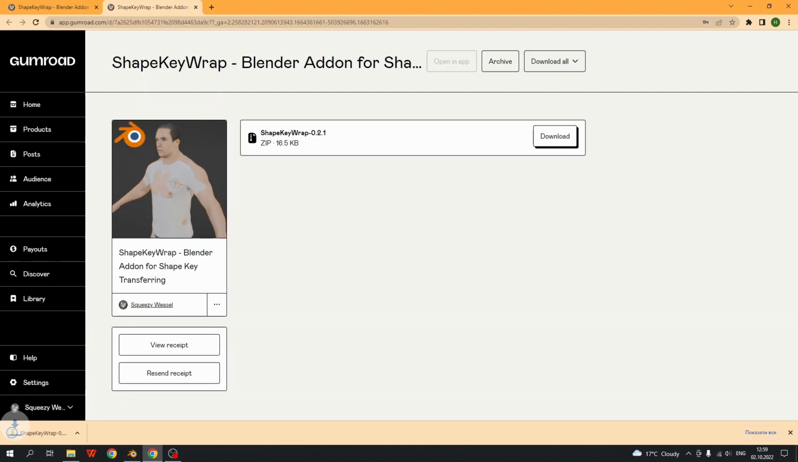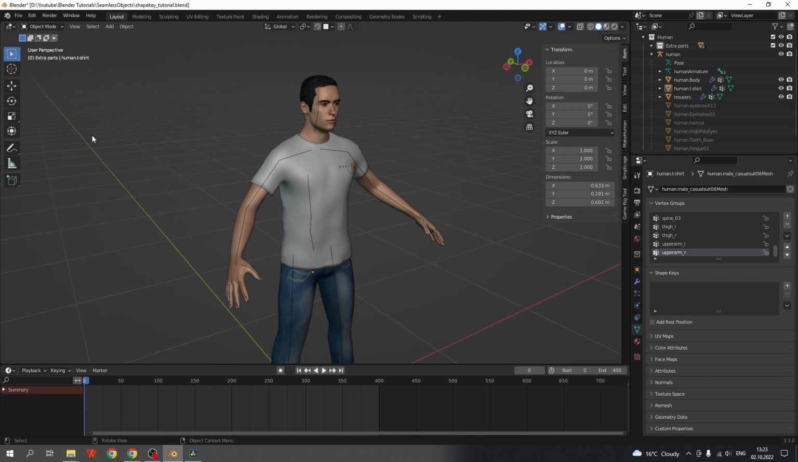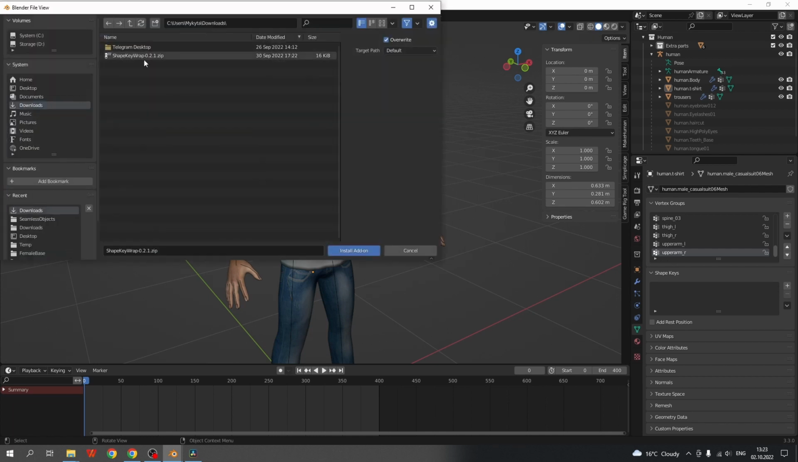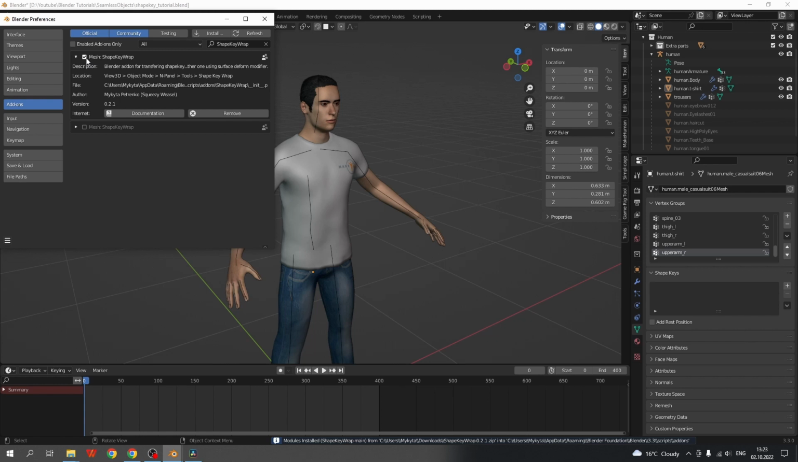So download the add-on, open Blender, go to Edit, Preferences, Install, and find the add-on in your download folder. Activate it.